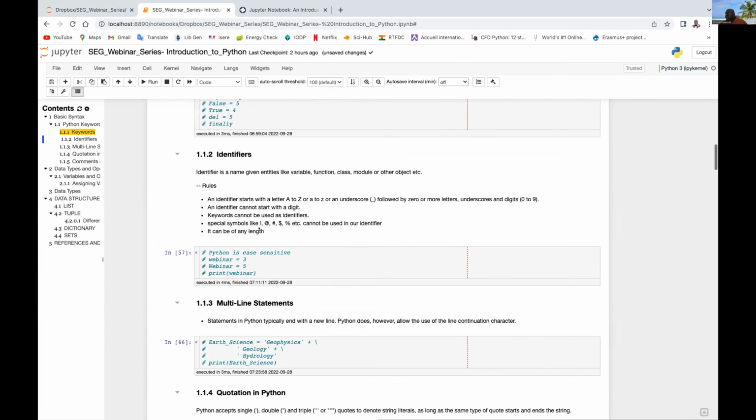Looking at the identifiers, I made a list here. An identifier can start with a letter from A to Z, and then you can always use an underscore, followed by different numbers or whatever you want to use to define the variable. An identifier cannot start with a digit, like I showed you above. Now, keywords cannot be used as identifiers, and symbols like this can also not be used.